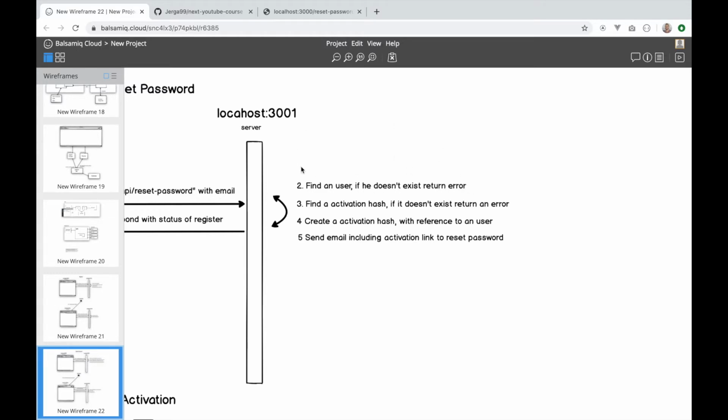Then we want to try to find an activation hash, and about the activation hash I will be talking a little bit later. The activation hash is simply data we'll be storing in our database, and this activation hash will keep information about the user, and thanks to it we'll be able to reset the password. So we'll try to find this activation hash, and if it doesn't exist, we'll return an error again.